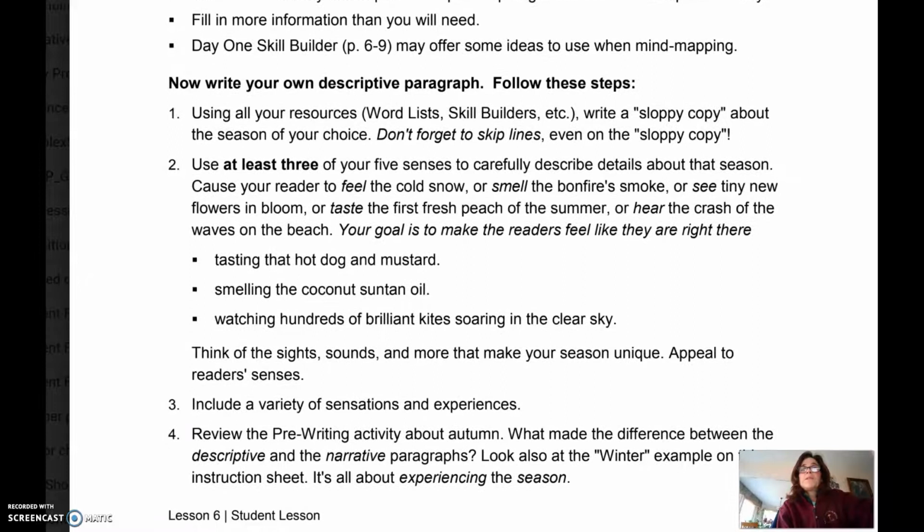Then once you're finished with all of that, now write your own descriptive paragraph. Follow these steps using all your resources. So the word list, skill builders, you know the word list was from last year. This year, you just get a thesaurus online. Write a sloppy copy about the season of your choice. Don't forget to skip lines, even on the sloppy copy.